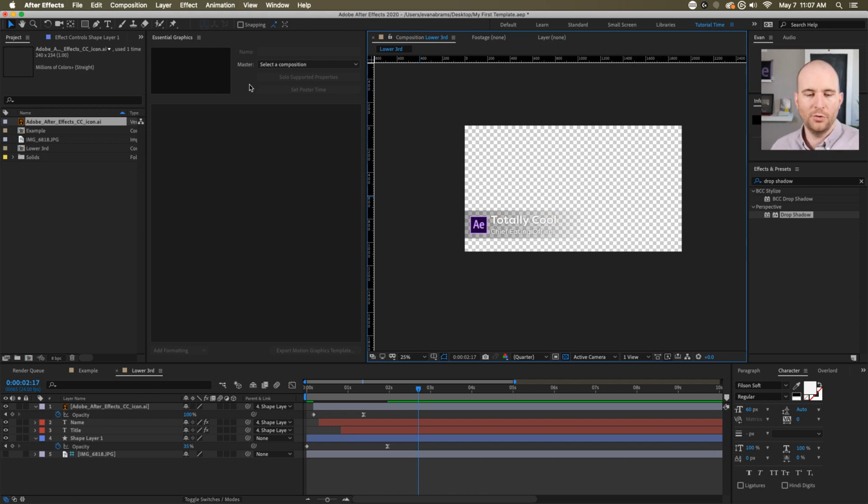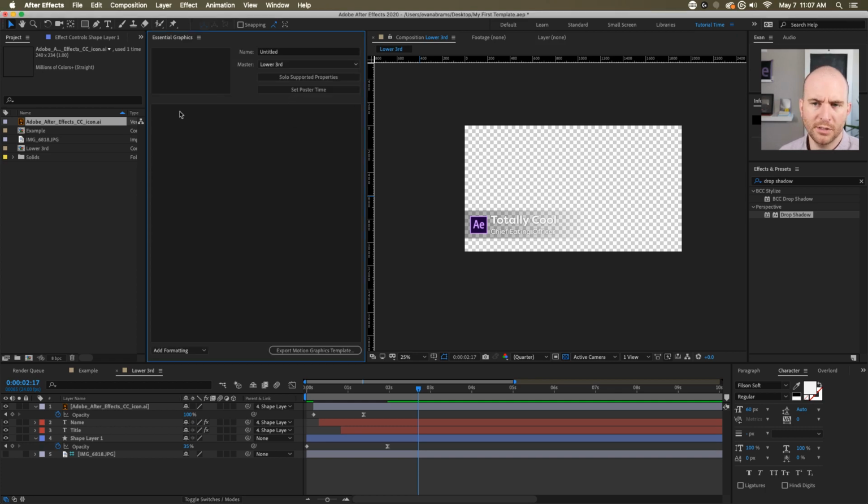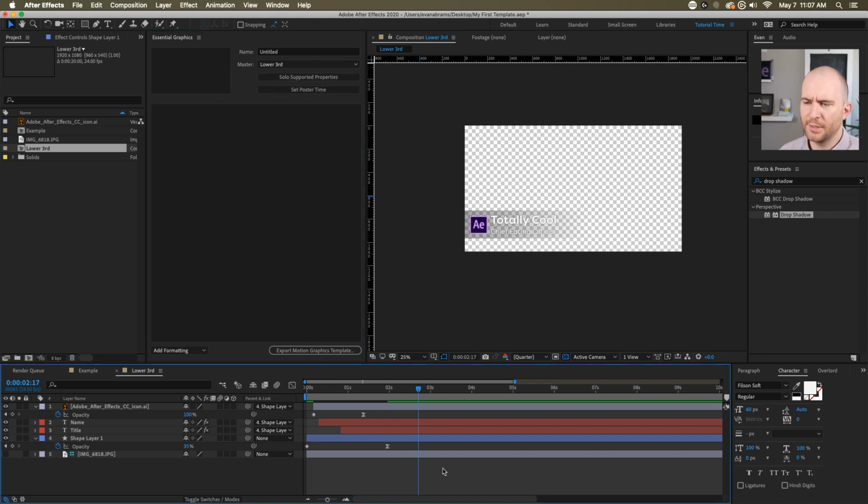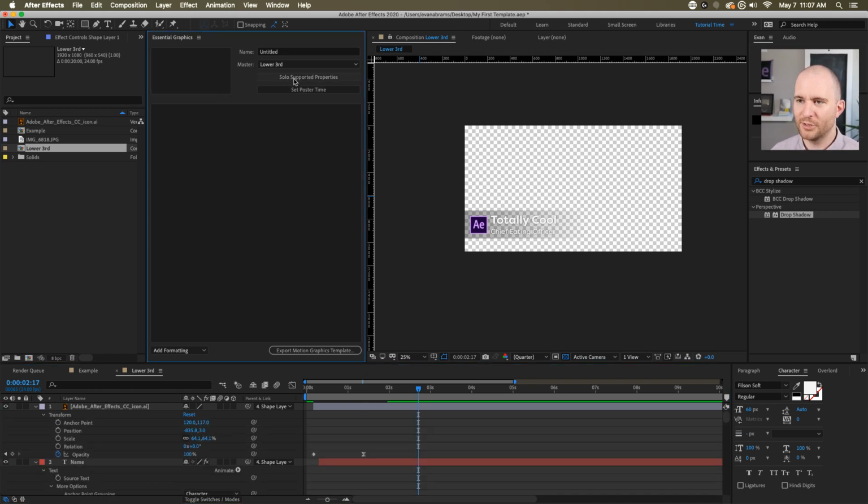If we want to make this into a template, right, we have to first in Essential Graphics choose which composition we're going to work on. We're going to choose the lower third because that is the comp that we're working with. And here's the thing: we need to start pushing properties into this space, right? How are we going to do that? We're going to hit solo supported properties. Sure, that's one way to do it.